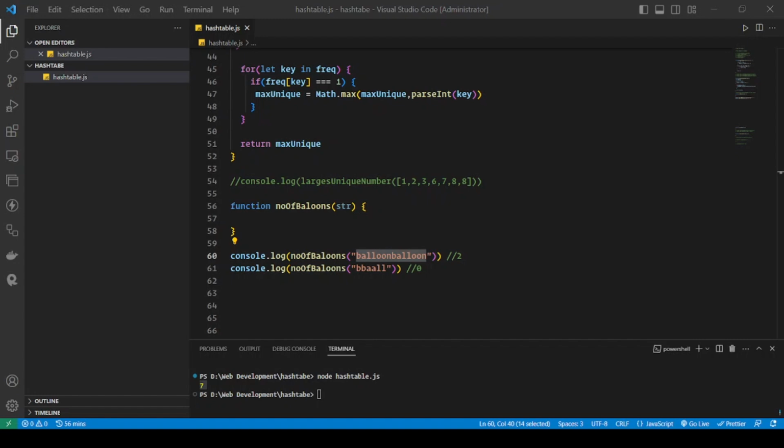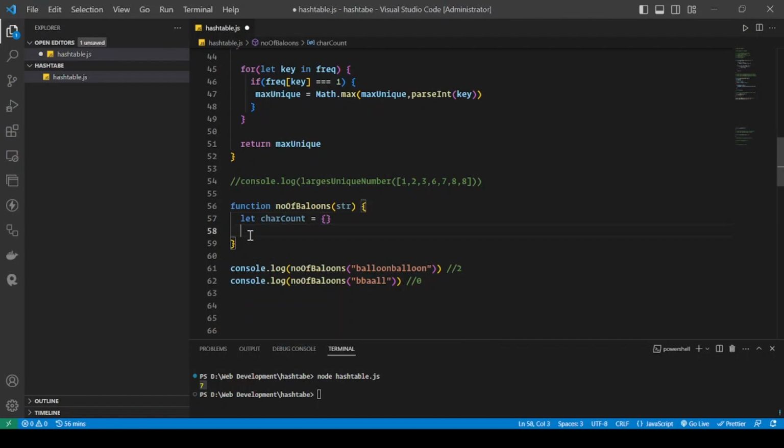This approach is effective because it ensures that we account for the frequency of each letter required to form the word balloon. Using a hash map allows for efficient storage and retrieval of character frequencies. So first of all, we need to create a character count hash map. Our hash map is going to be charCount because we are going to store the frequencies of each letter in the word string.